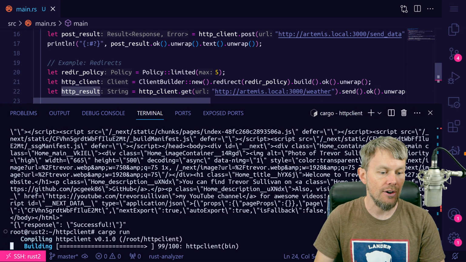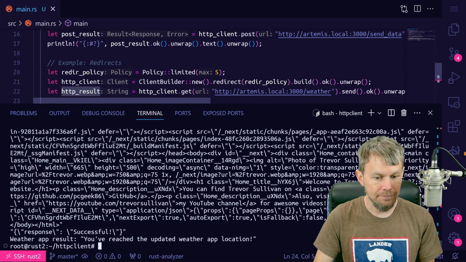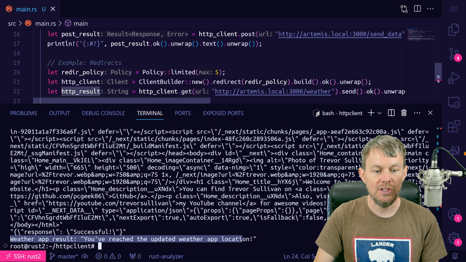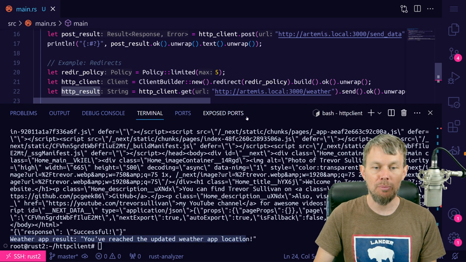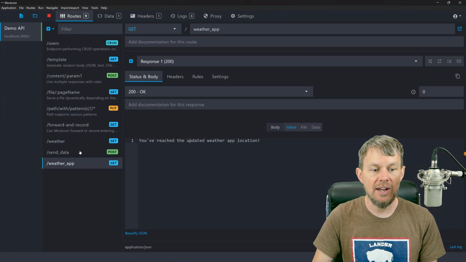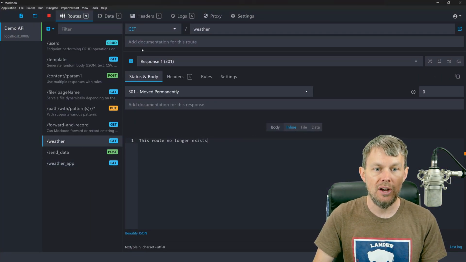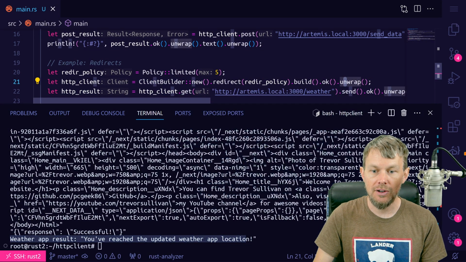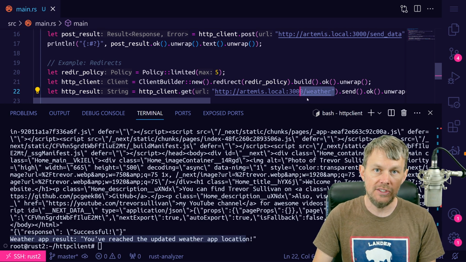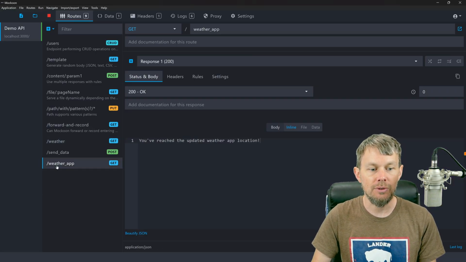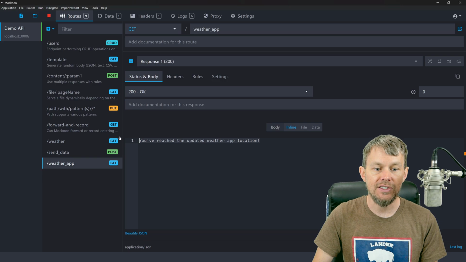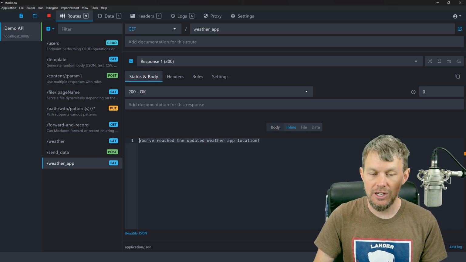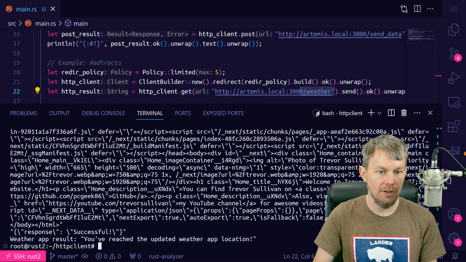So let's do another cargo run operation right here. And as you can see, it says weather app result, you've reached the updated weather app location. So that means that our redirect did act properly here. So the 301 on /weather, which is what we requested, as you can see right here on line 22, we requested /weather, but that ultimately redirected to /weather app, and the message body was right down here. You've reached the updated weather app location.